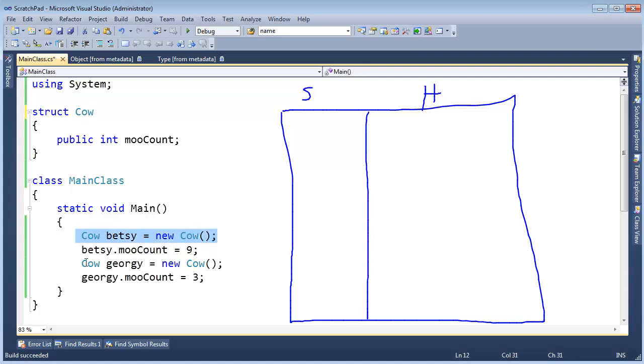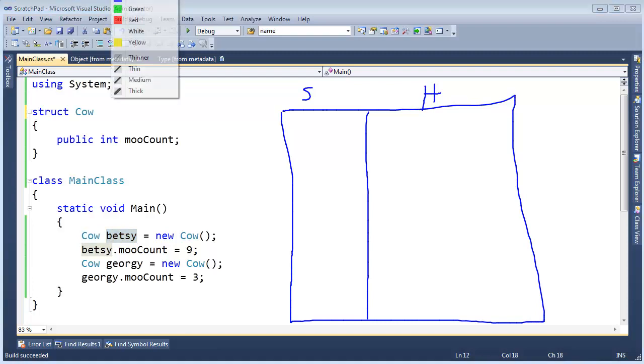It means I can instantiate these objects, but new no longer goes out to the heap to instantiate the object. New just simply says, hey, zero out all the bits inside of this object, but this object actually resides on the stack. So here's Betsy. Betsy has a 32-bit integer in there, moo count, like so. And then Georgie, again, I believe we used red for Georgie. Here's Georgie, and he has a moo count as well.